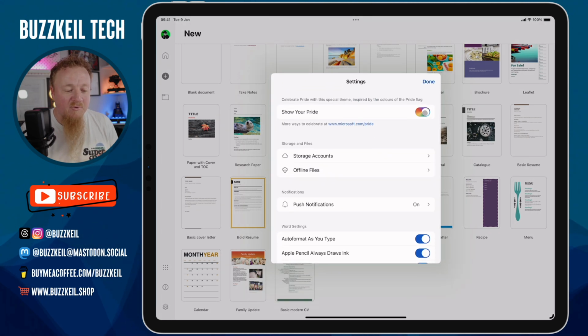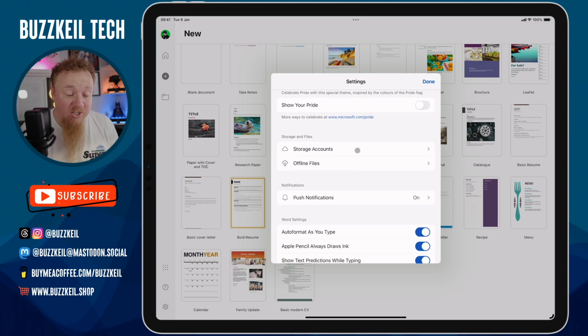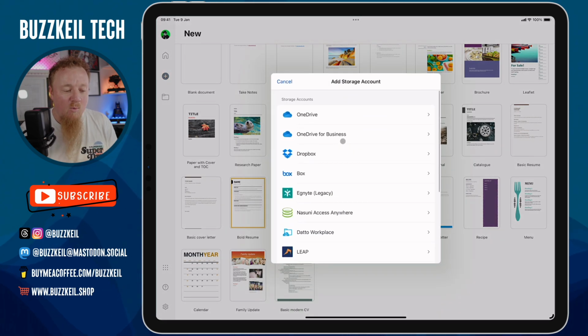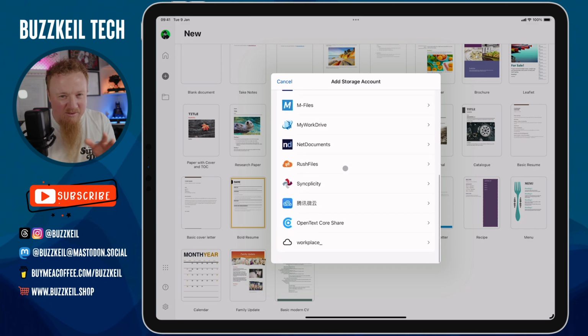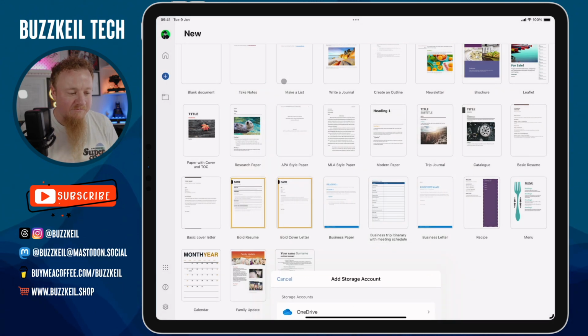We can activate the Pride theme if we want to do that. We can add additional storage accounts. Don't get excited, it's quite limited. So you can add additional OneDrive accounts here, OneDrive for Business, Dropbox or Box. Things like Google Drive and other services aren't supported directly in this app, unfortunately. So you're quite limited, but there are some additional options here.